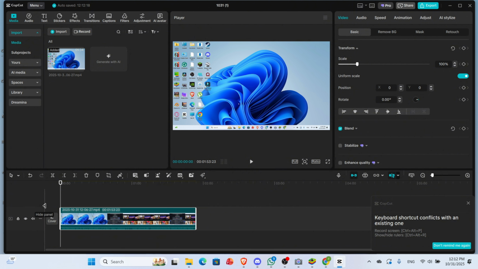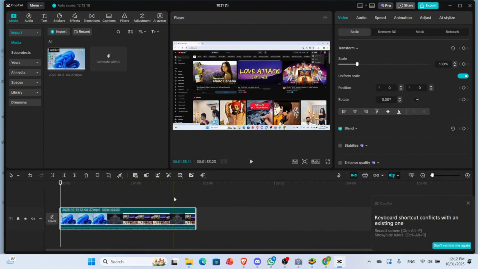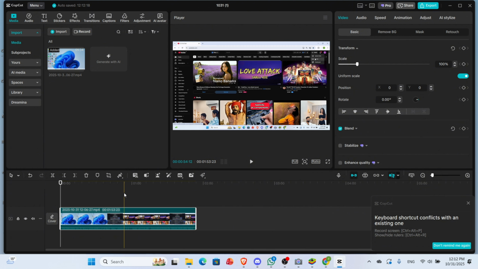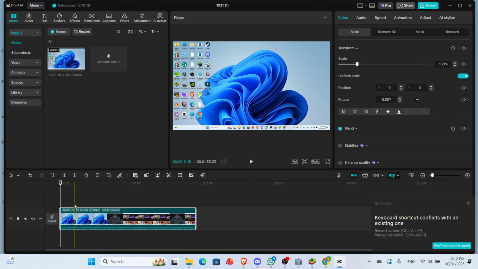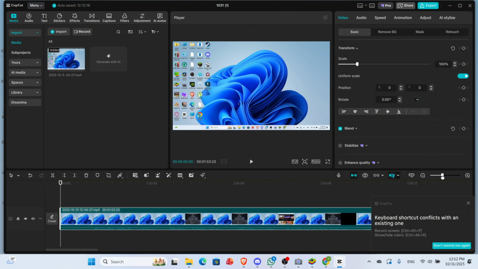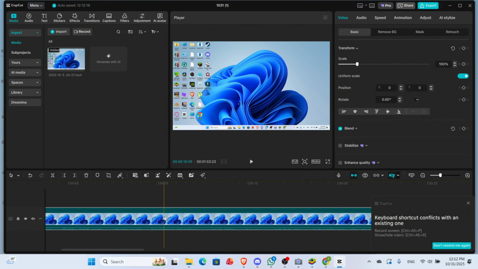So here, if you want to zoom in or out on the timeline, then you can usually use the slider bar on the bottom right corner of the screen to zoom in and zoom out right here. Or you can also press Ctrl plus scroll wheel on your mouse, and this will help you to zoom in for precise editing and zoom out to see your whole clip.